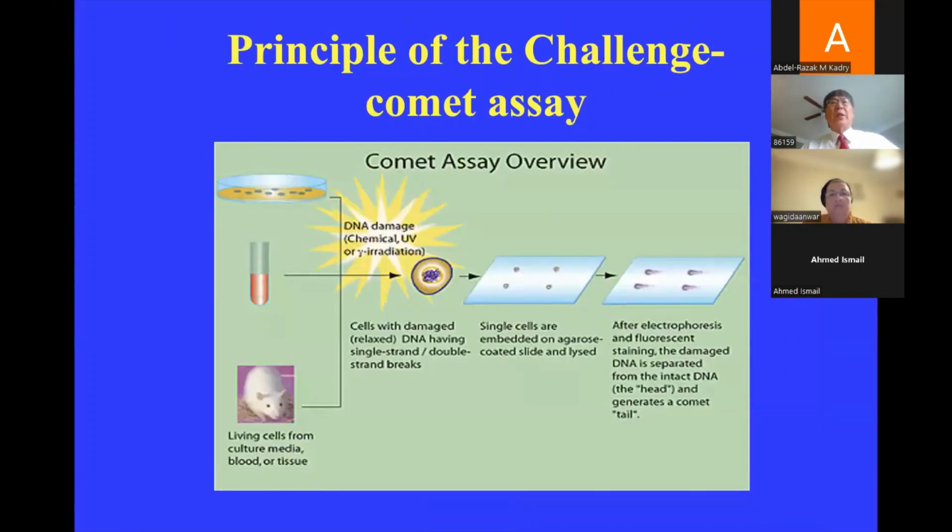So we can also use a COMET assay in the challenge assay. We can grow the cell, like lymphocyte, irradiate it, and spread them on the slide for COMET assay, or we can expose an animal and then do the challenge assay. So these are two different ways. But we found that the COMET assay is much easier to do and more readily useful for quantitative determination. The next slide.